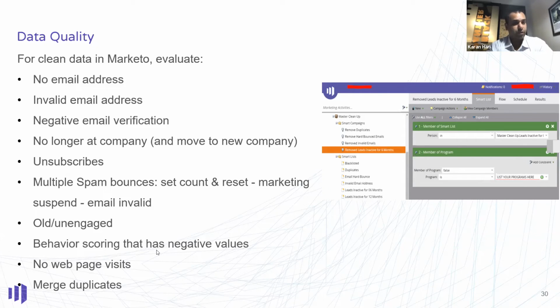Have processes for unsubscribes, have subscription centers, and keep a check on how many unsubscribes there are in the system and manage them accordingly. Also watch multiple spam bounces, such as set count and reset, marketing suspended, and email invalid. These are the data that you need to have a critical eye on.